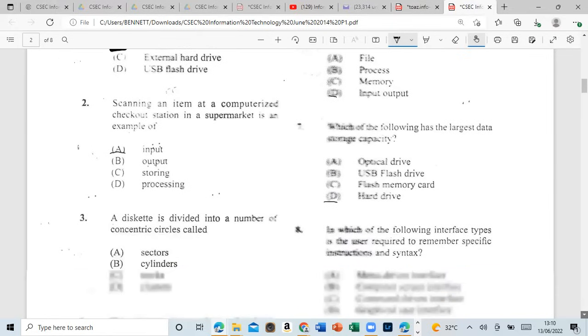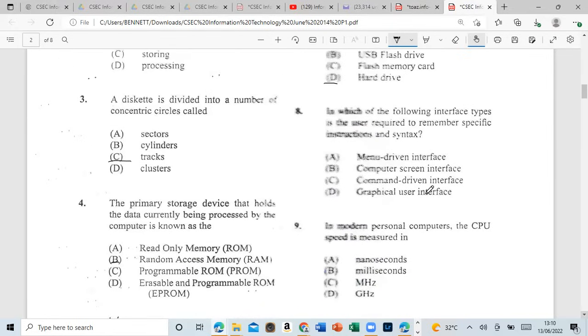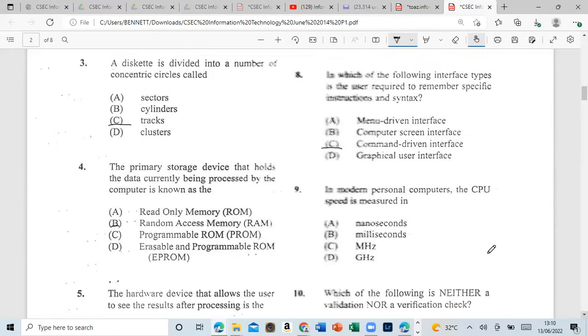I'm just trying to go through these as quick as possible because it's not showing. In which of the following interface types is the user required to remember specific instructions and syntax? Is it menu driven, command driven, or graphical interface? And that is the command driven. Number nine, in the modern personal computer, the CPU speed is measured in gigahertz. So try to go through this as quick as possible.